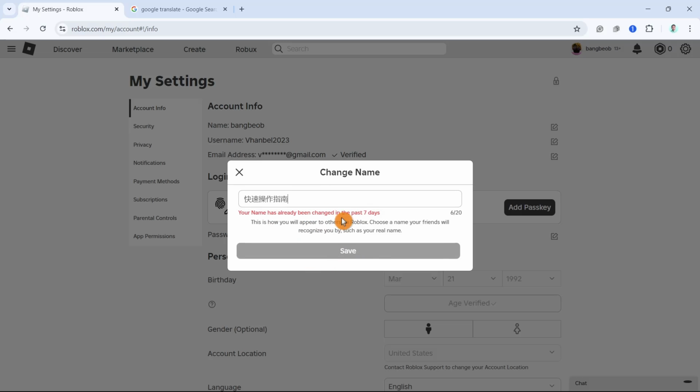So as you can see, my name has already changed within the past 7 days. So I have to wait after 7 days. But if you have the option, you just have to click on the save button.